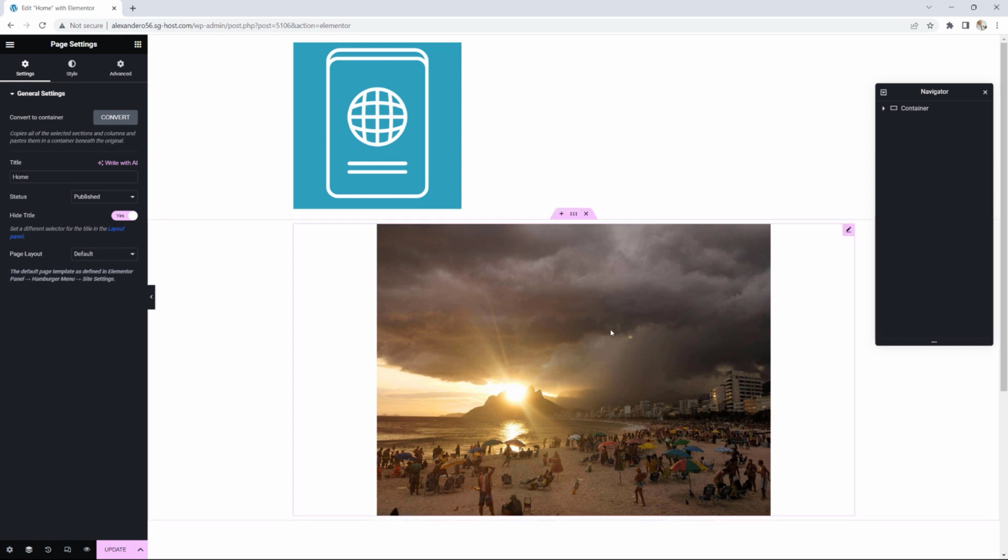As you begin to add more and more elements onto your page, you can use the navigator to quickly find the element that you want to work with, because right here on the right where you have navigator, all those elements will be listed in a hierarchical structure. So it's very, very easy for you to find the element that you want to work with.